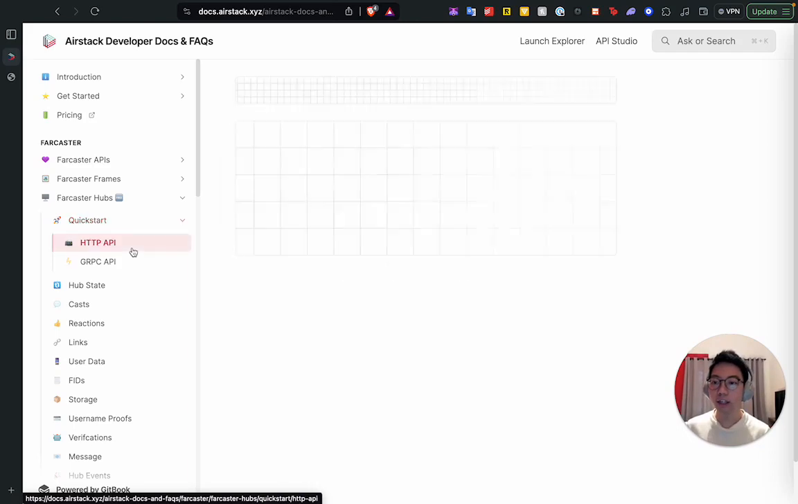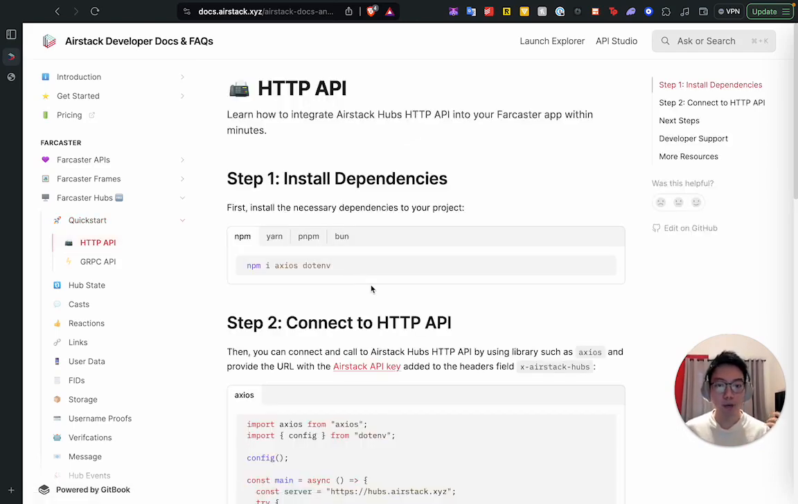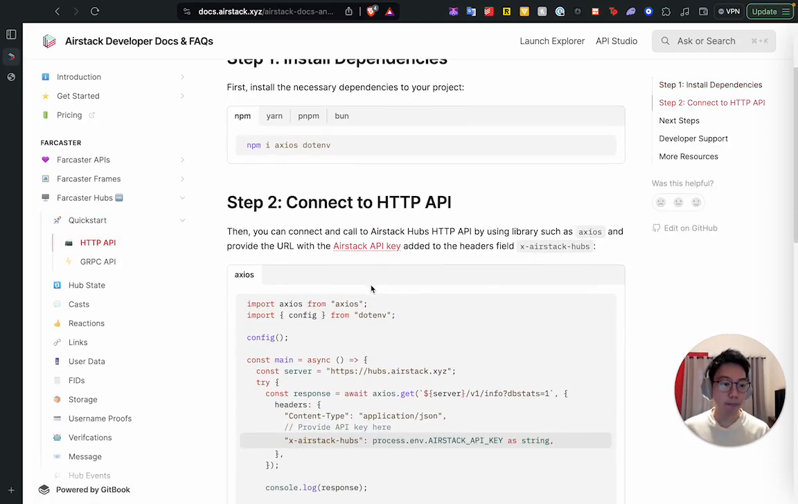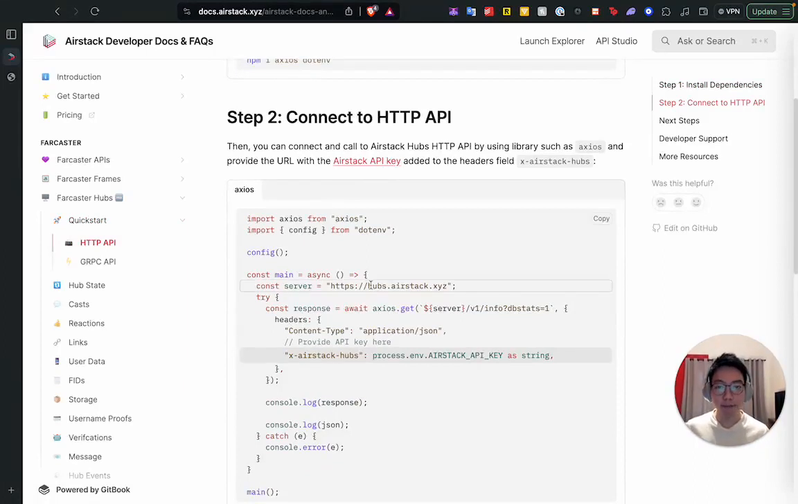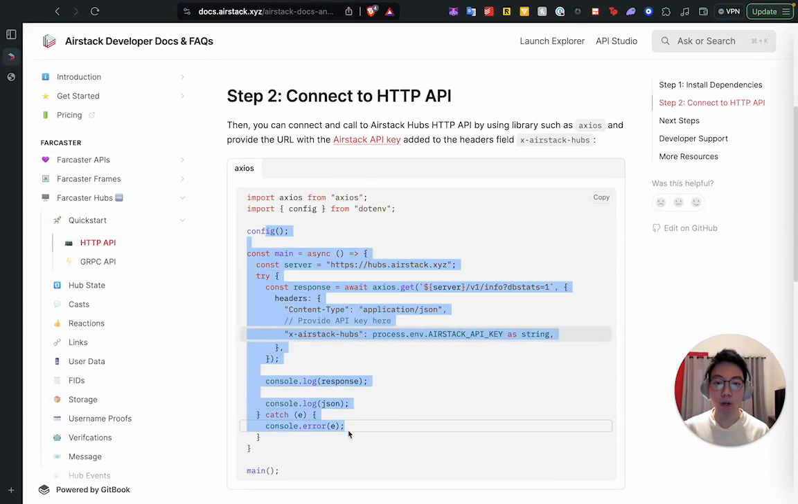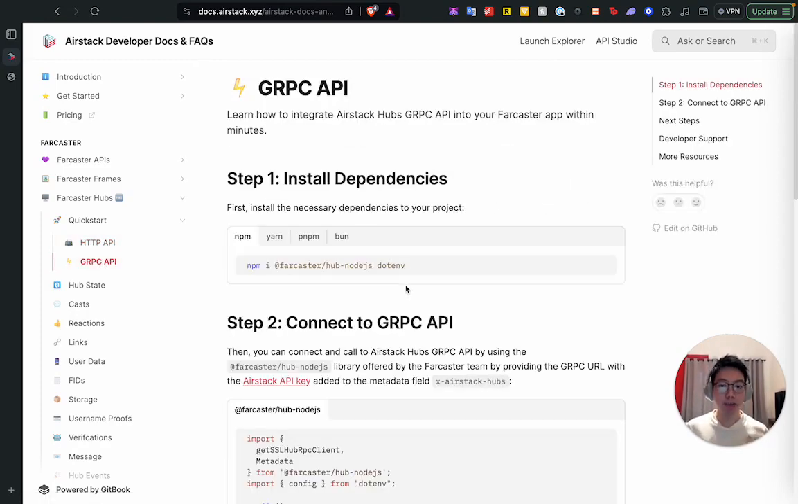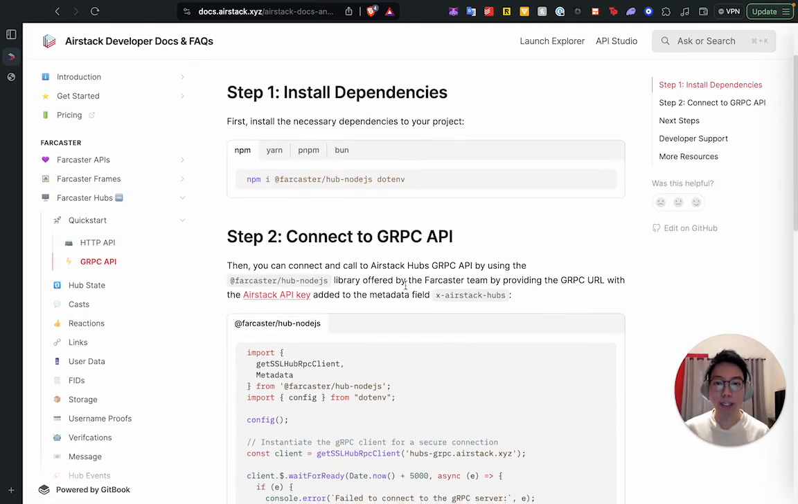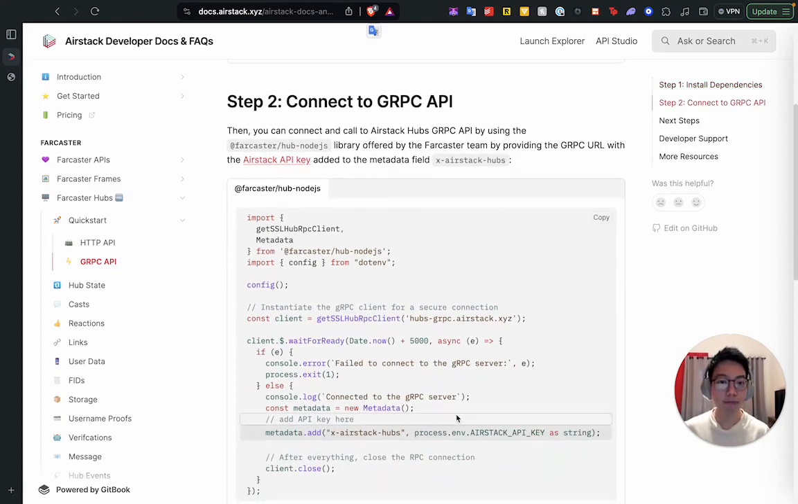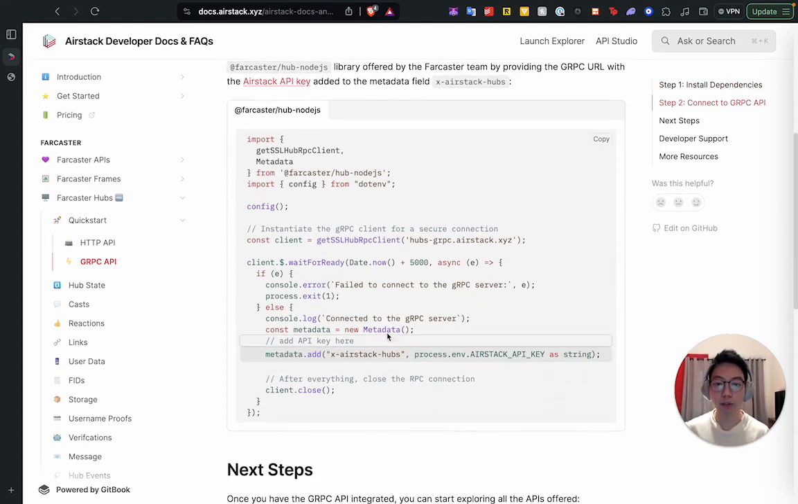And to get started quickly, you can follow this quick start guide right here that we provided. The first one is going to be quick start with the HTTP API. If you want to access the HTTP API, it's going to give you sample codes on how to run it. On the other hand, if you want to use the gRPC API, we also provide a tutorial here on how to use it. This is going to be using the Farcaster/hub Node.js library in this case, and how to connect it and how to add the Airstack API key like that.